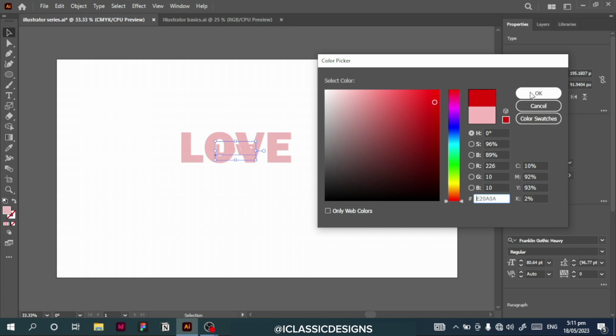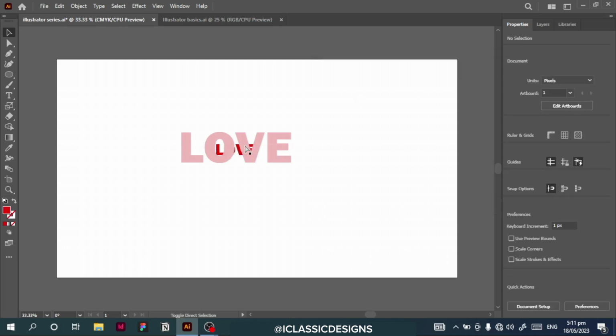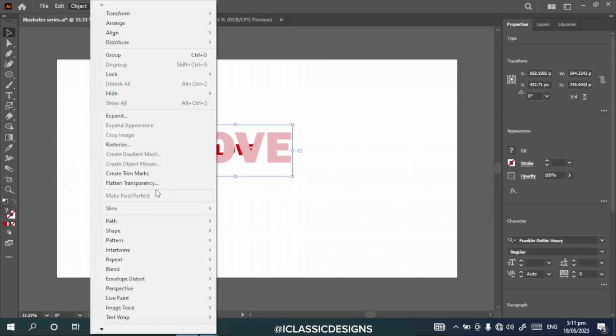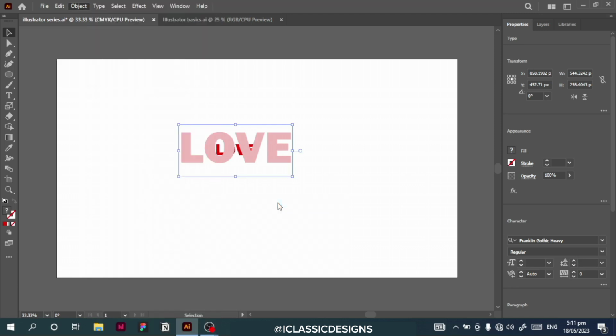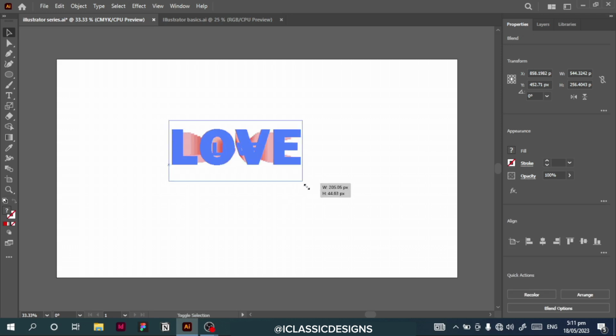Alright, so I'm using red. Click on OK. And it should change to red. Take it to the back. To highlight the two objects, go to Object, Blend, and just click on Make. Right? And voila! This is your 3D like stuff.